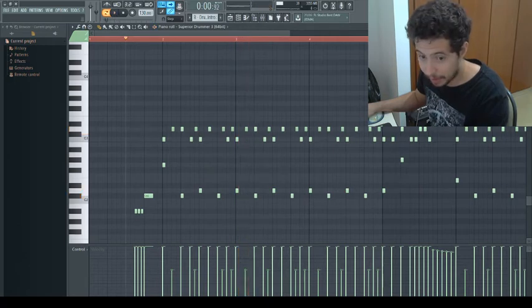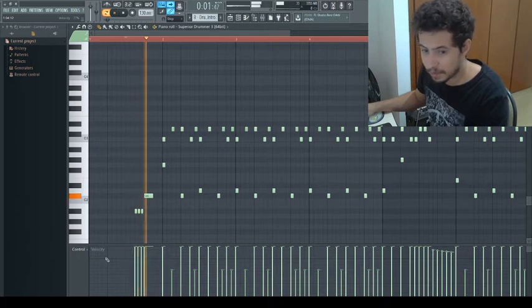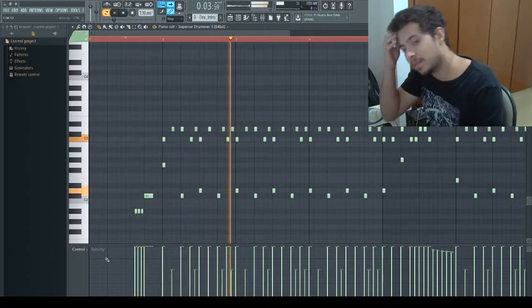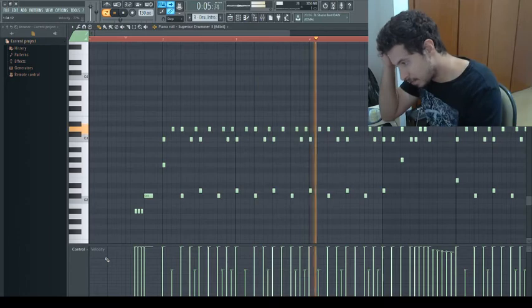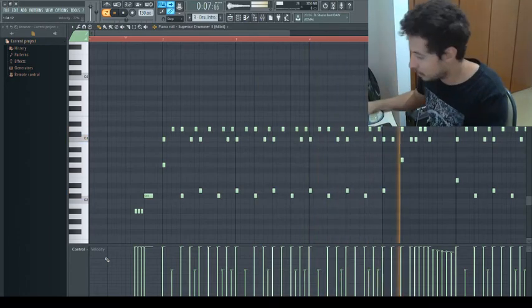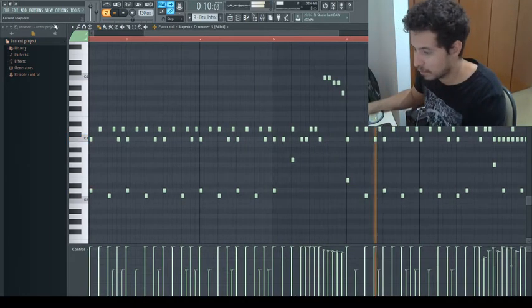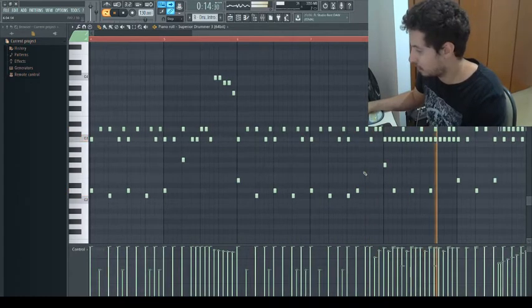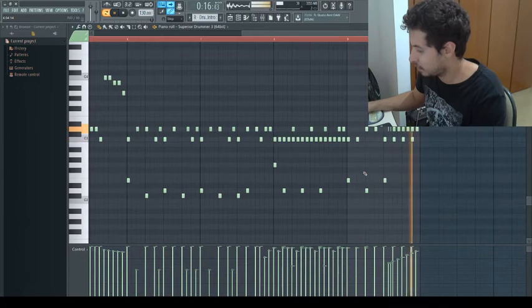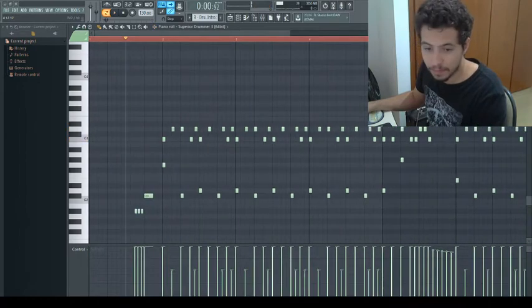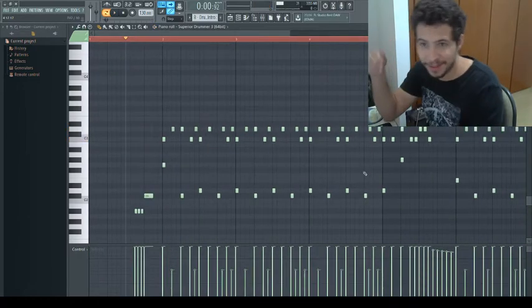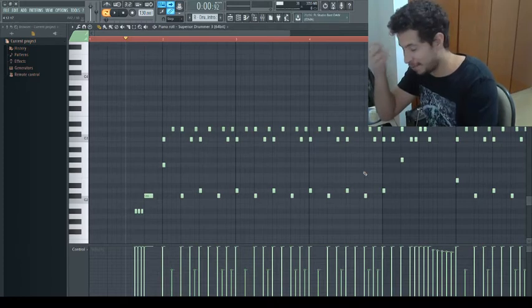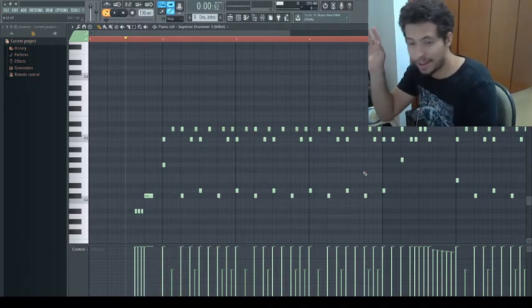Wait, muting the mic. Alright, I found a quick way to mute the mic. It's really not efficient, but anyway.